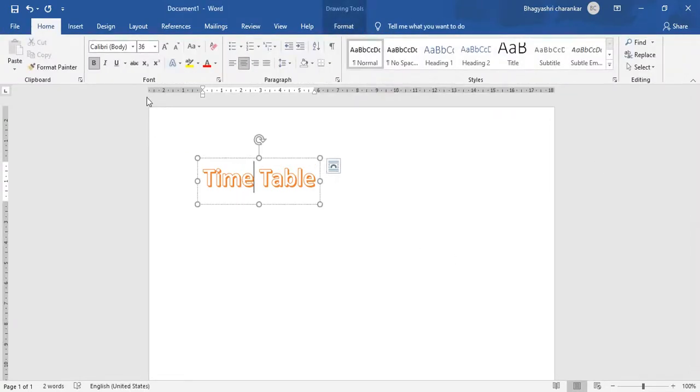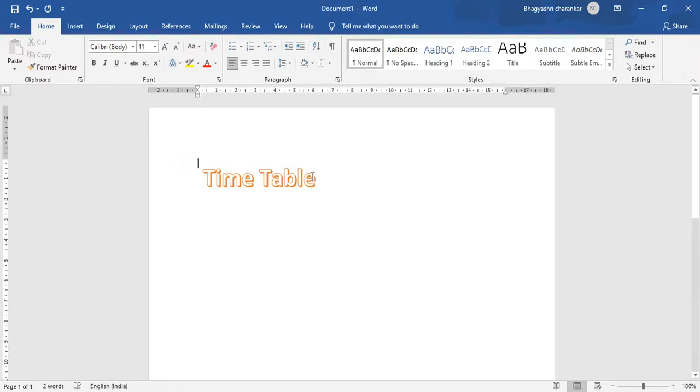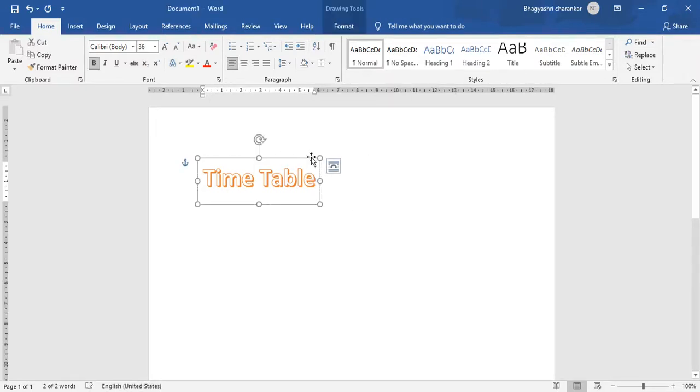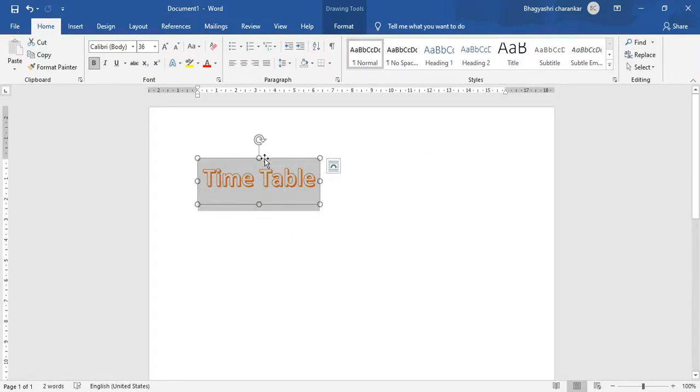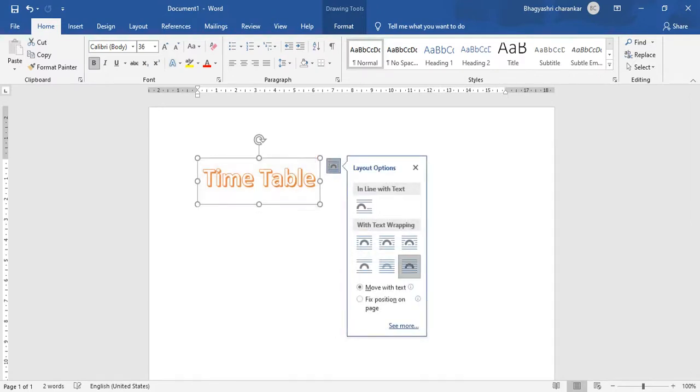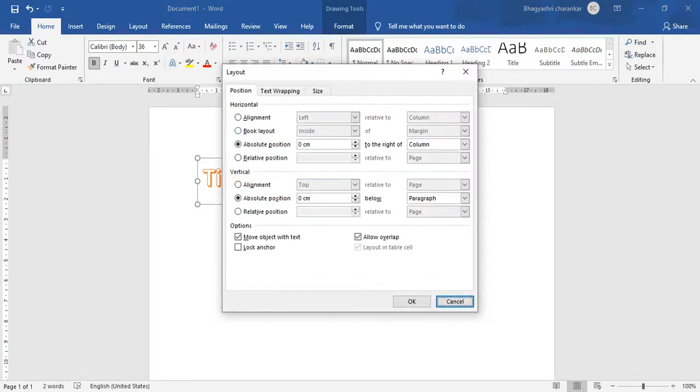Here we have to make it center aligned. Go to the home tab. Click on the outline and move it anywhere you want. Suppose I want to move it to the center. You can just click on the see more.